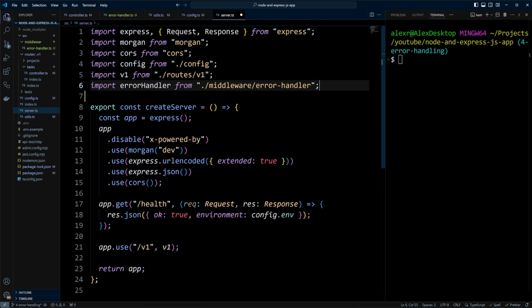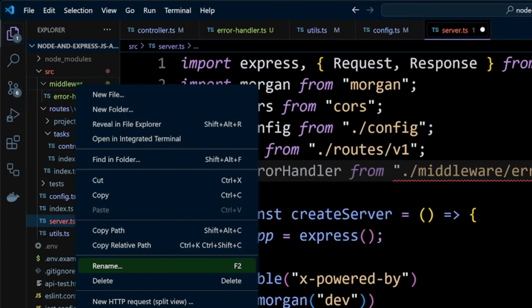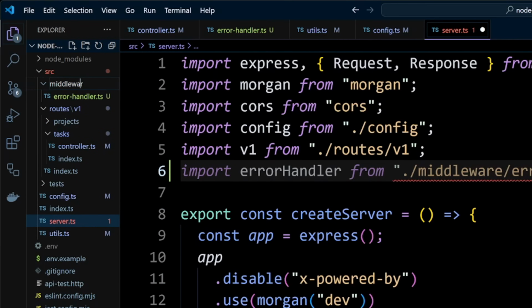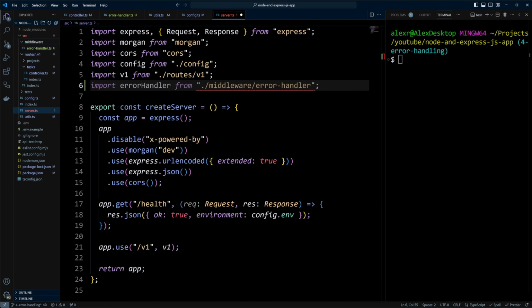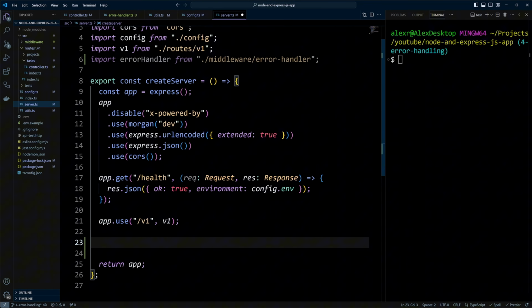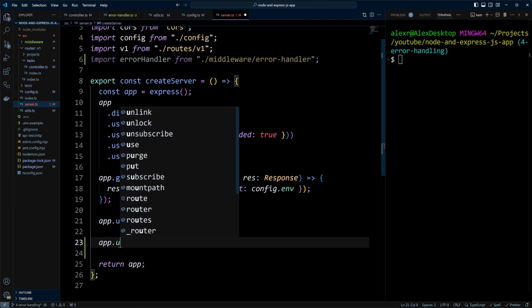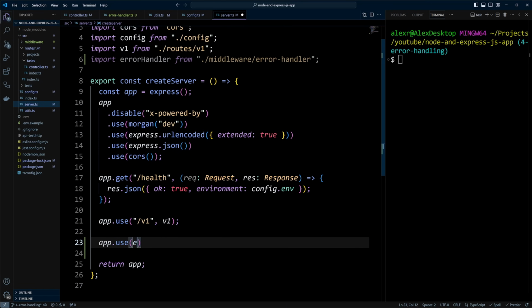First, we need to import the error handler. Then we'll correct a typo by renaming the middleware folder to middleware. After saving these changes, we'll add the error handler as the last middleware in our createServer function. To do this, we'll use app.use(errorHandler) at the bottom of the server.ts file. This ensures that the error handler will be the last middleware to process requests. Once we've made these changes, we'll start the server with npm run dev.